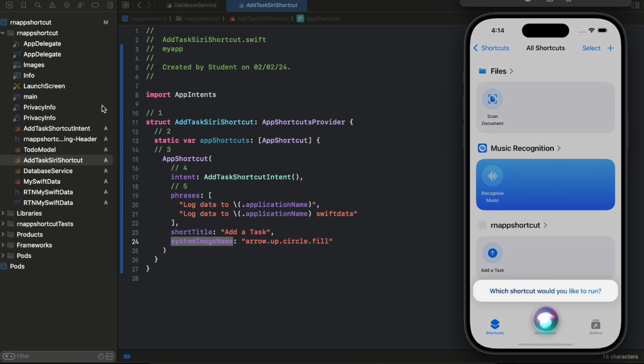Which shortcut would you like to run? Add a task. Sorry, I missed what you said. Which shortcut would you like?